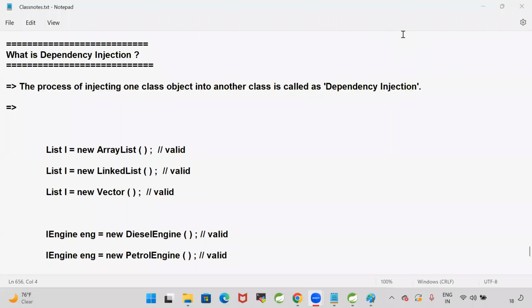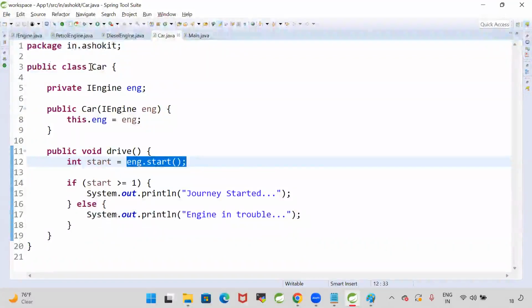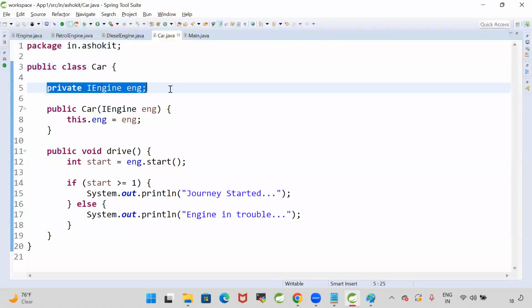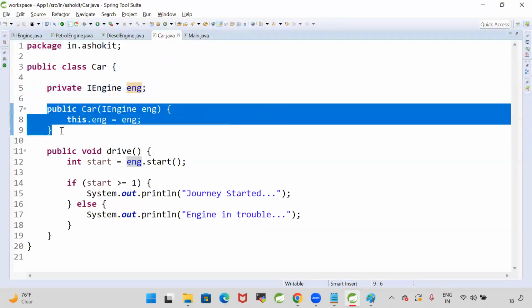Yeah. So what is dependency injection? The process of injecting one class object into another class is called dependency injection. Now if I say, can I say the car is dependent on engine? Because here engine is just a reference variable. No object is stored in the engine.